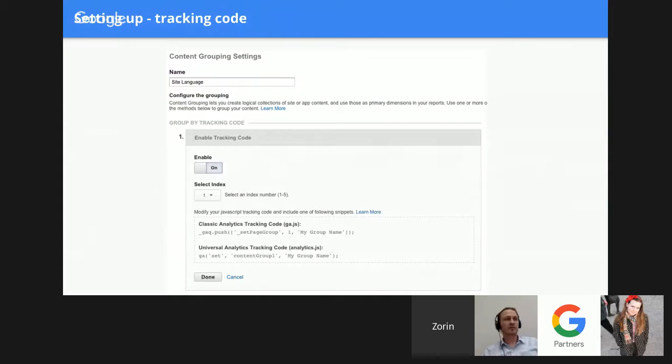This is the first of the methods, and this is by using tracking code. The only thing you need to do is to enable it. This is a small checkbox at the beginning. You give it a name. You enable the tracking code collection method. You select the index, because you have indexes from 1 to 5, and if you have any specific requirements, you can say, okay, I want this content grouping to be set on 5 or something like that. This can come in really handy if you want to have your reporting done as you want it to look. So you have some kind of flexibility inside. Once you have done all of the work, just click on Done and save all of the settings.